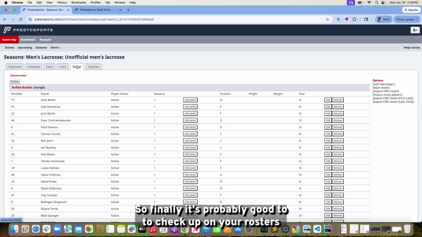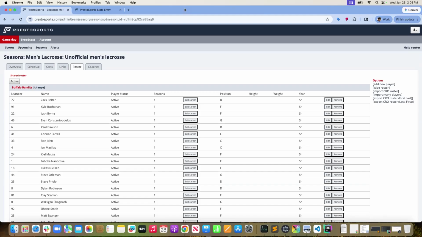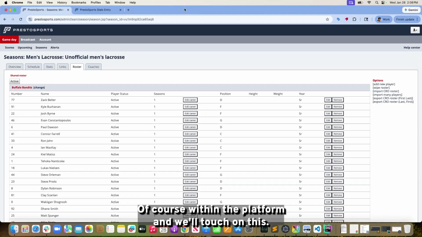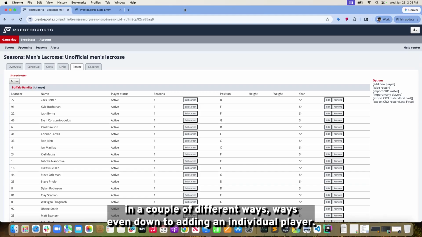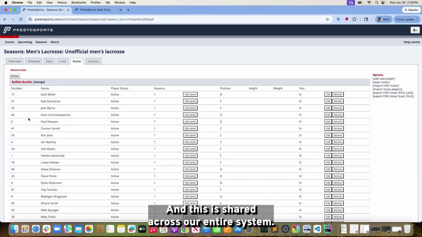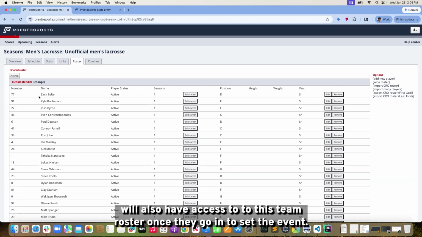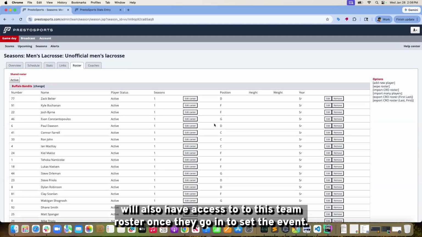So finally, it's probably good to check your rosters before you launch an event to start statting it. Within the platform, and we'll touch on this, you can add your rosters in a couple of different ways, even down to adding an individual player. Within Game Day, we keep your rosters within our network, and this is shared across our entire system. So anybody who is playing the Buffalo Bandits within the season will also have access to this team roster once they go in to stat the event.